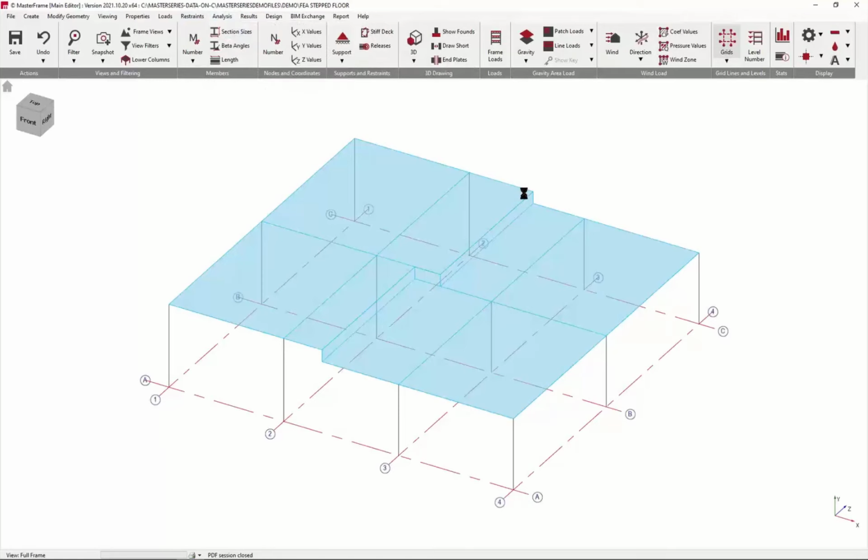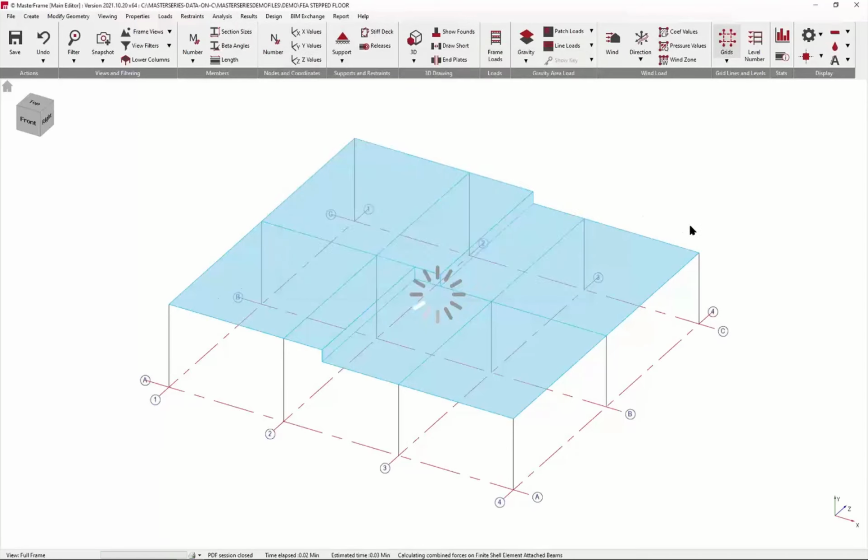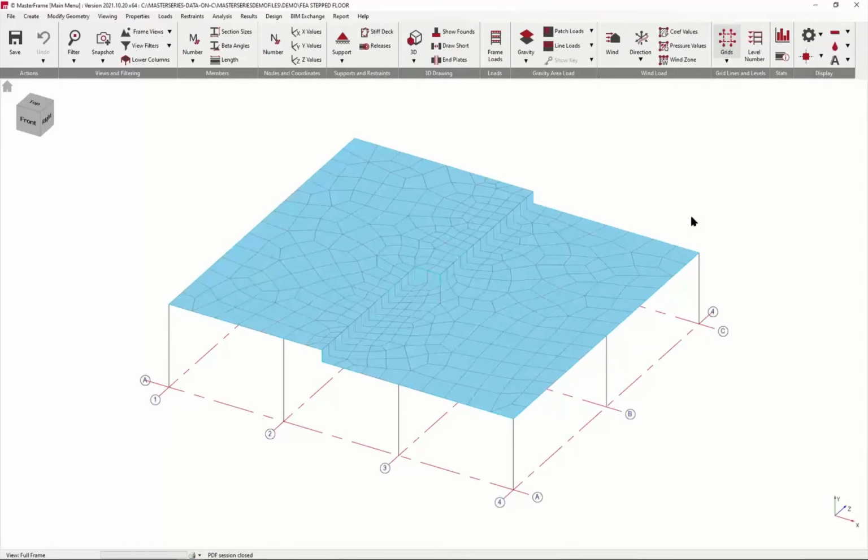Analyze, static analysis. Going to remesh, space frame. So it just meshed the one element on the vertical. Maybe we should consider that to be a wee bit more than that, so that we get this a bit more detailed.